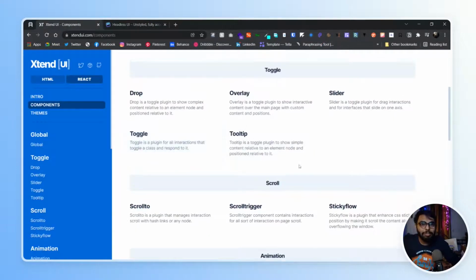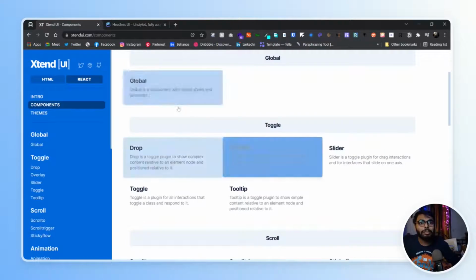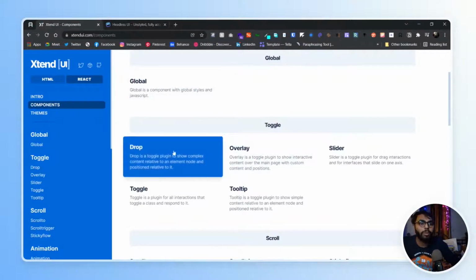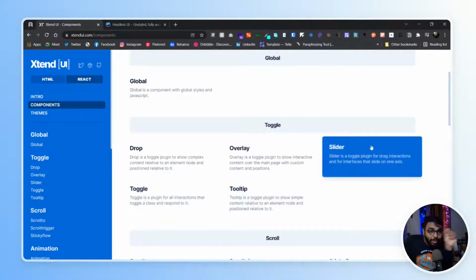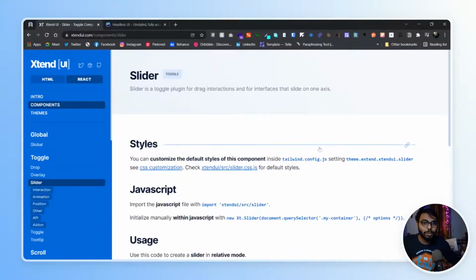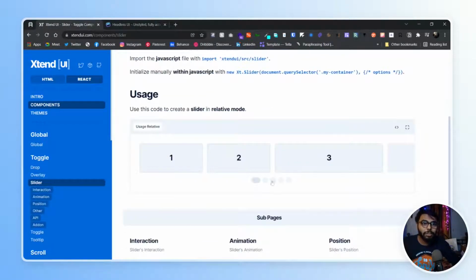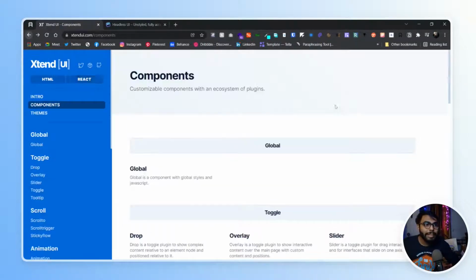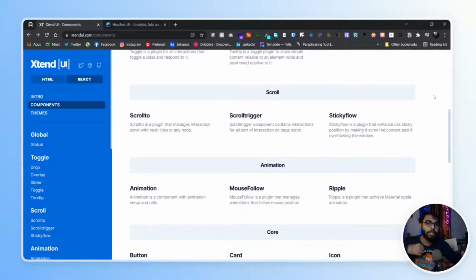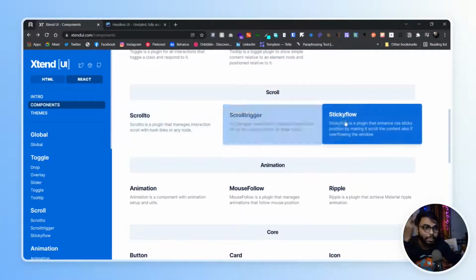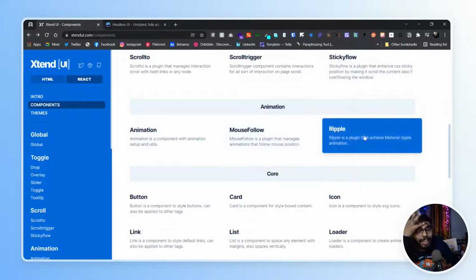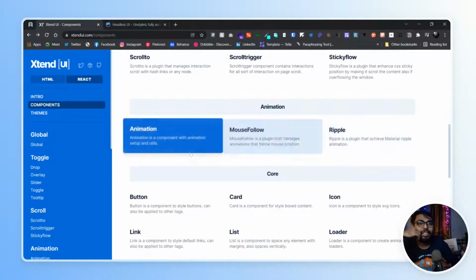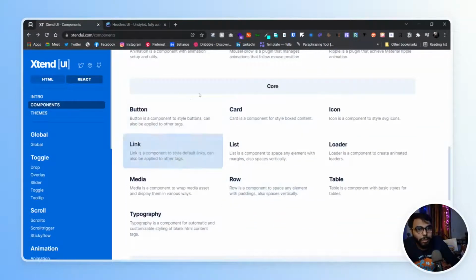And this one has so many more components than that. In the toggle section, it has drop, overlay, slider, toggle, tooltip. Now this is not a slider like that button slide. This is actually a carousel, I think. Yeah, this is a carousel. See, they have a lot more components than this. Then there is scroll to, scroll triggers, sticky, flow, animation. In animation they have cool things as well. They have a ripple effect. And obviously in the normal section, they have buttons, cards, icons.